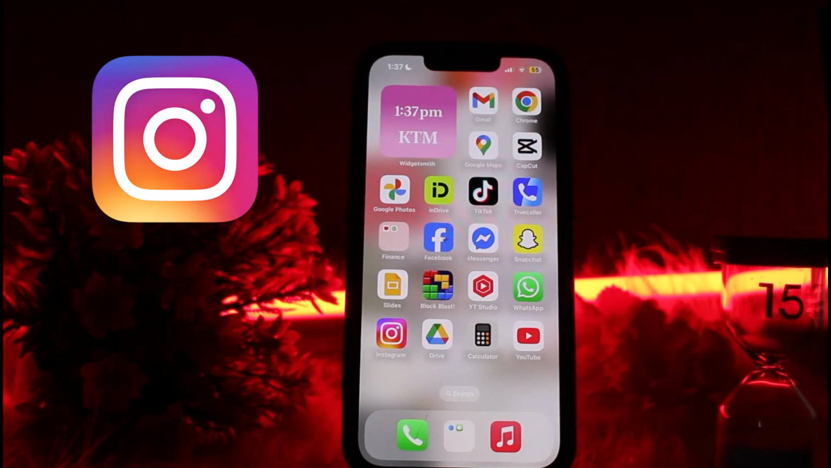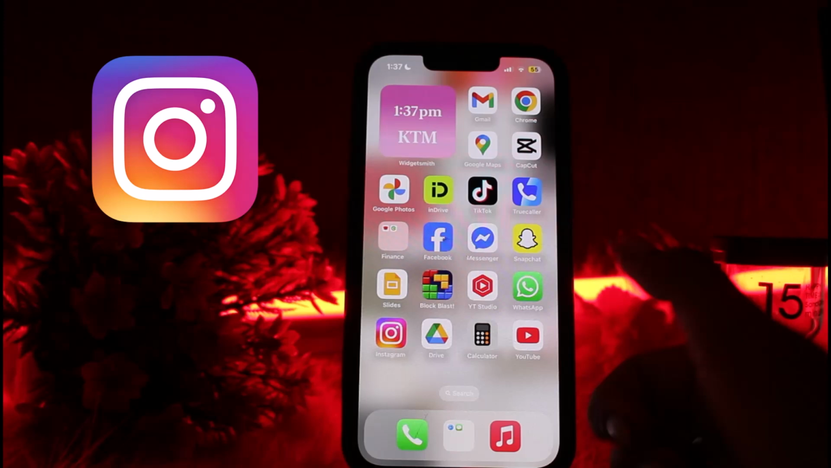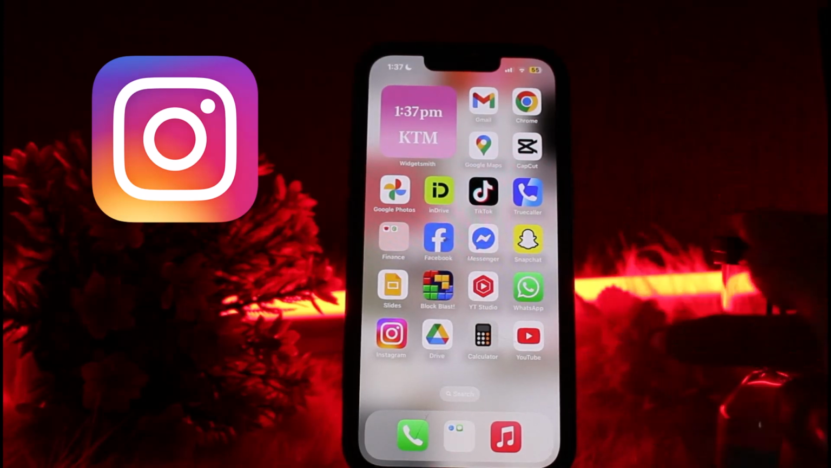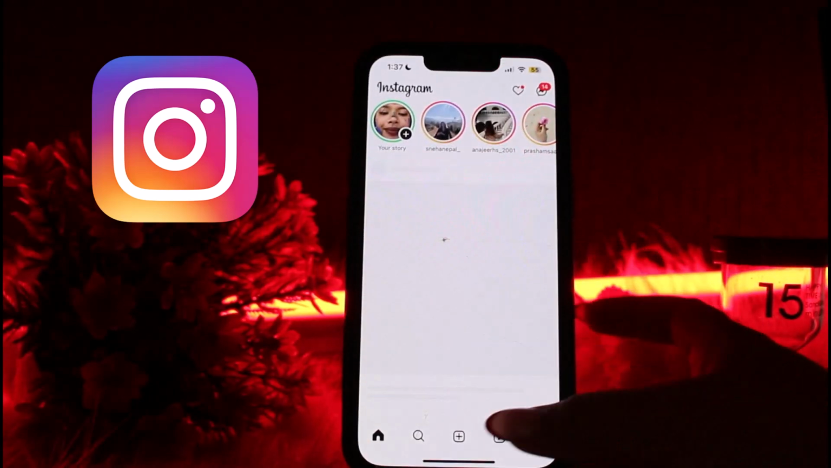The first one is to reset your content recommendation. Instagram has introduced a feature that allows users to reset their content recommendations across Feed, Explore and Reels. This can be particularly useful if you wish to start fresh with the content Instagram suggests to you. So how to reset? To do so, open the Instagram app and navigate to your profile.